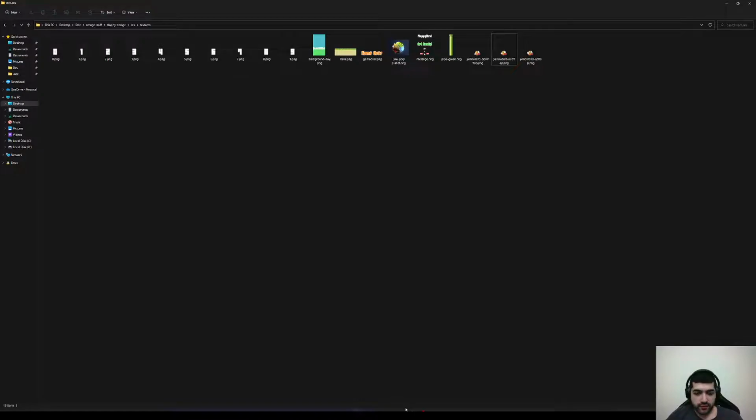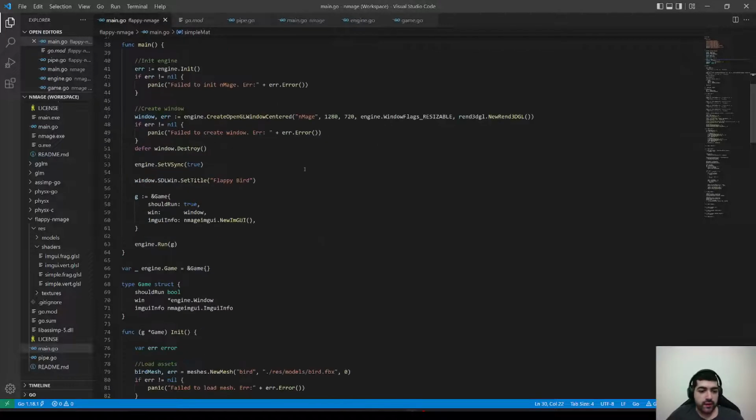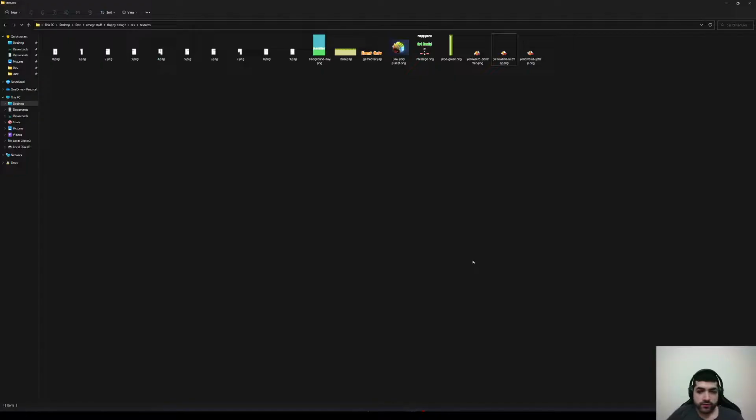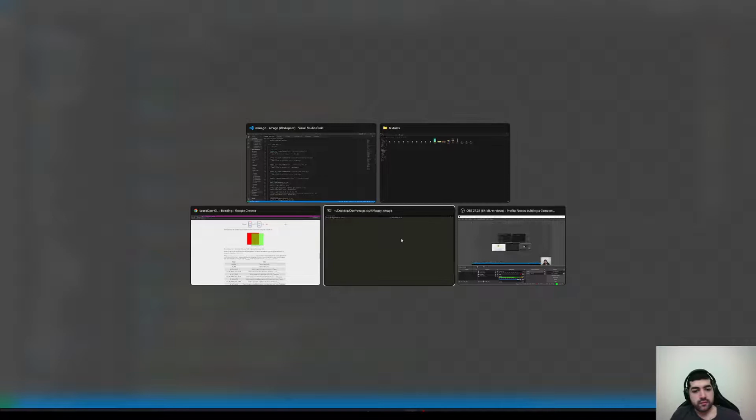That's why it's actually crashing right now. Blending is already enabled, so hopefully we don't have any more issues with transparency. Let's now fix the naming. Instead of bird.png, we'll have the mid flap. And then for the pipe, what is it called here? Pipe green. So we'll do pipe green. Let's run.